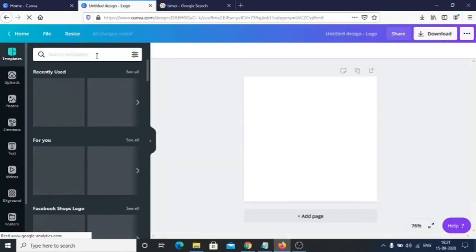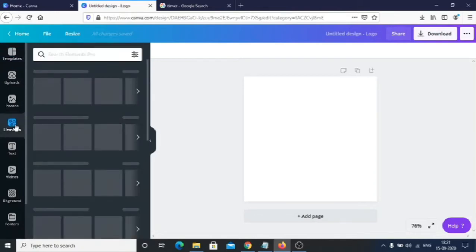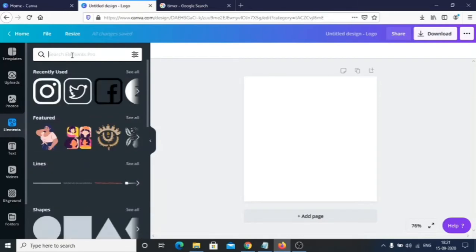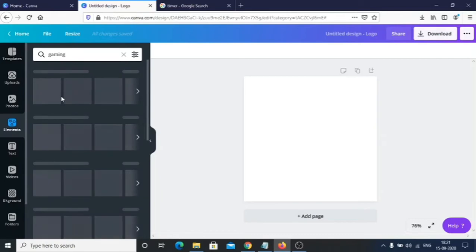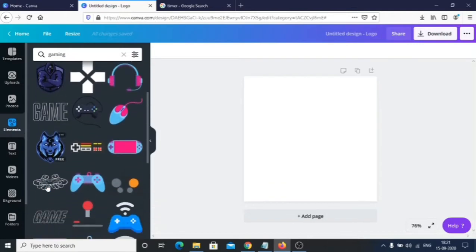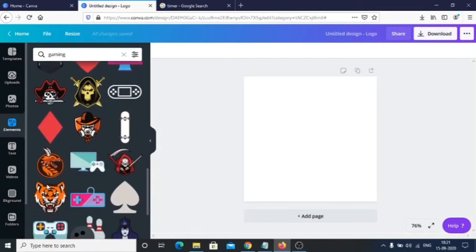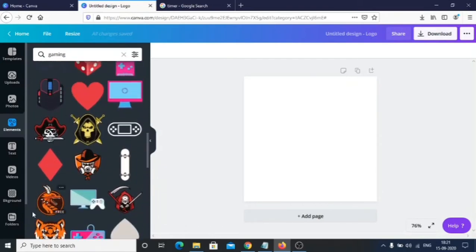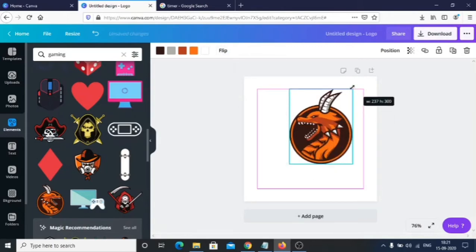Now I'll go on the logo page and then I'll click on elements. Now I'll type gaming on it. Now I'll search for gaming element. Let me see which one I like. See, there are many cool elements or logos you can choose. I like this one. I'll flip it, resize it.